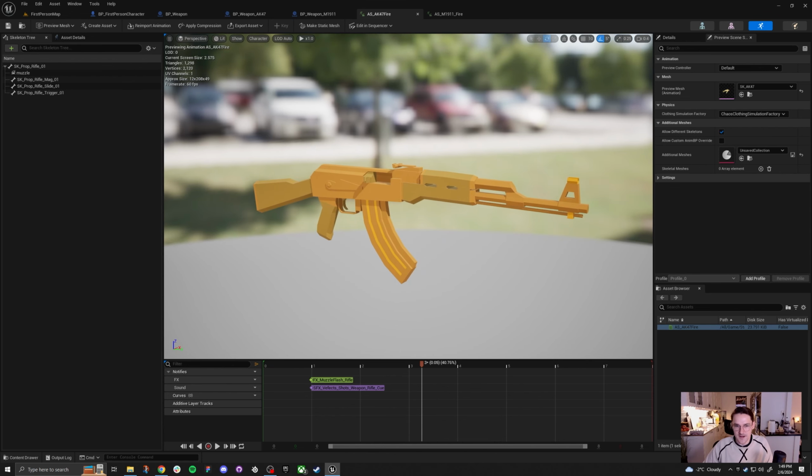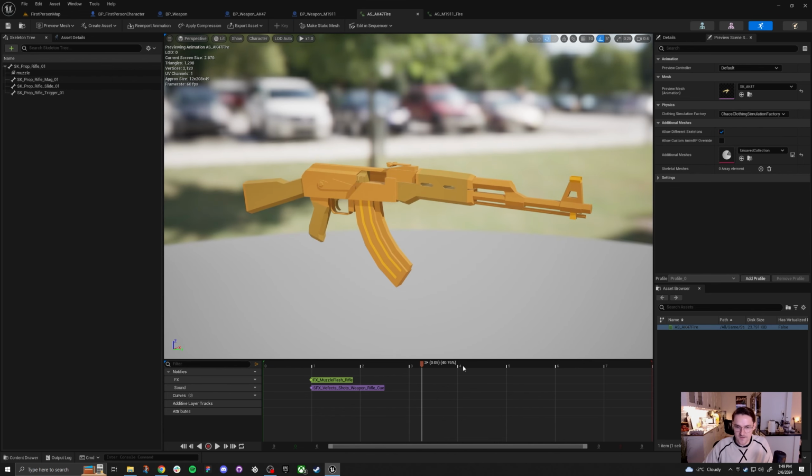So I learned a bit how to use control rigs inside of Unreal Engine and make custom animations. Like this weapon, it didn't come with any animations by default. But I set up a control rig for it, which specifies a few parts on the skeletal mesh that I can move around.